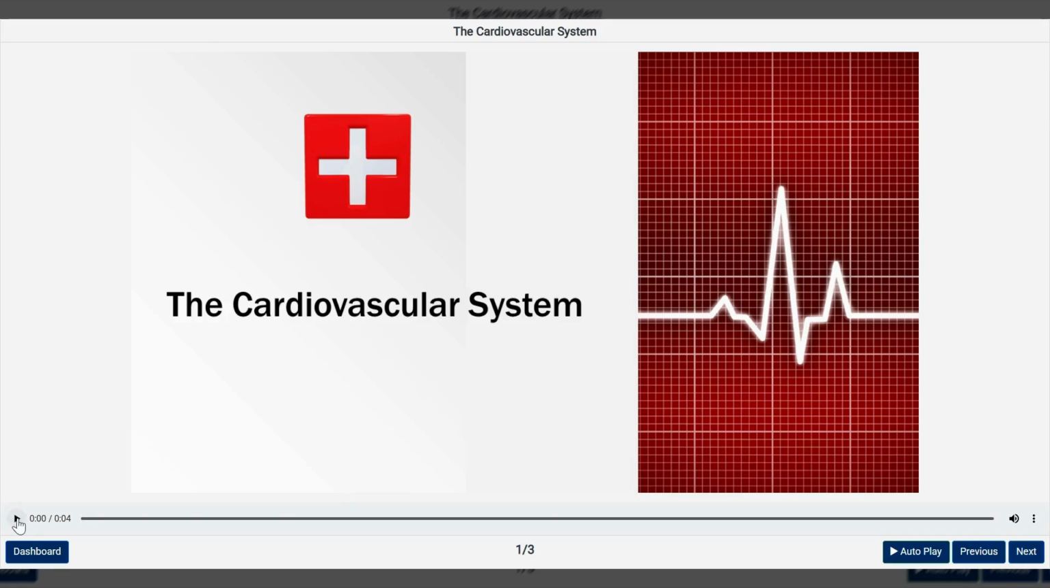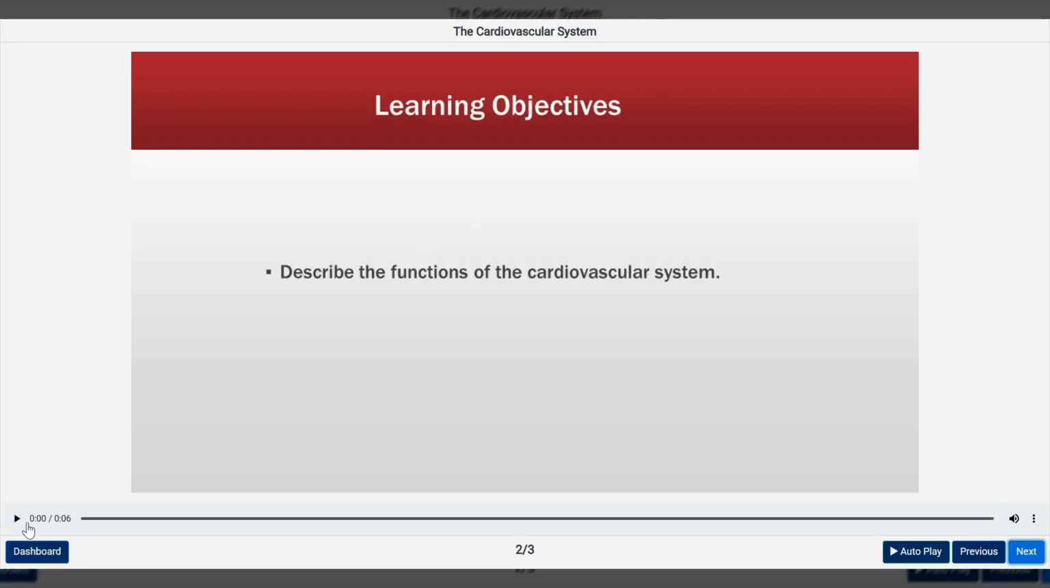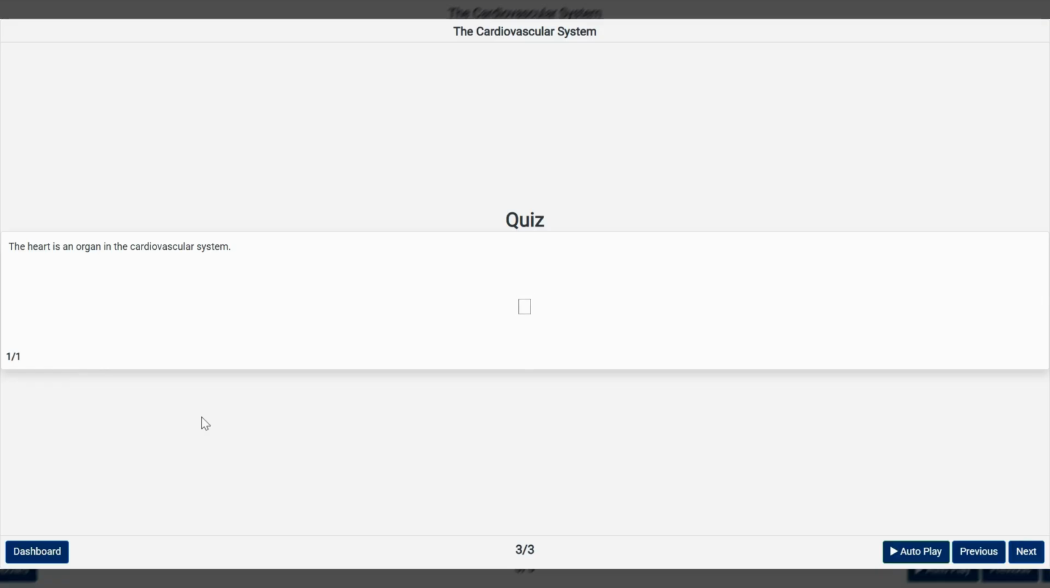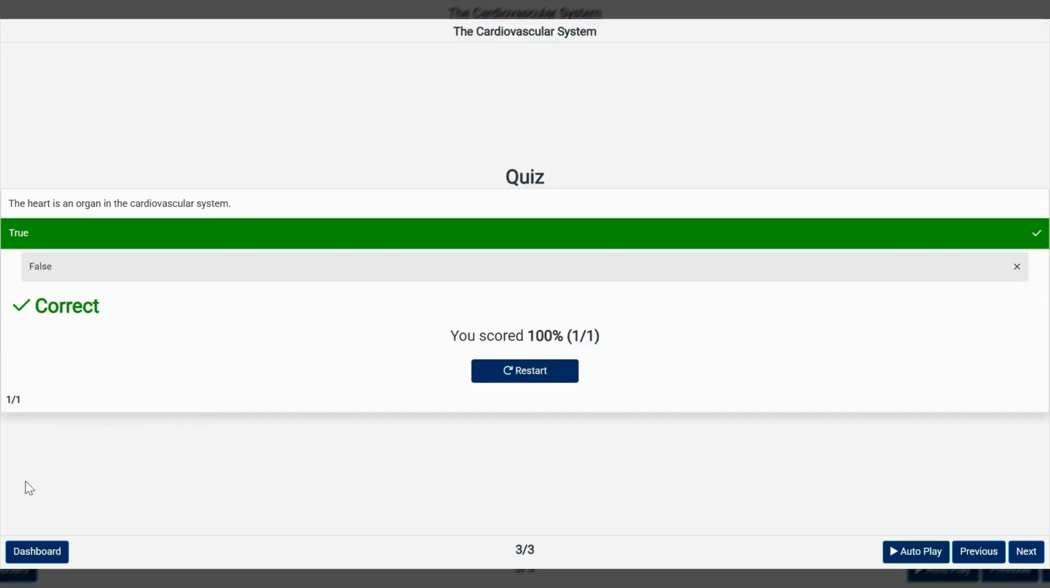So let's play the first one. The cardiovascular system. Next, and play the audio. Learning objectives. Describe the functions of the cardiovascular system. Next is the quiz. So you have successfully connected the quiz.